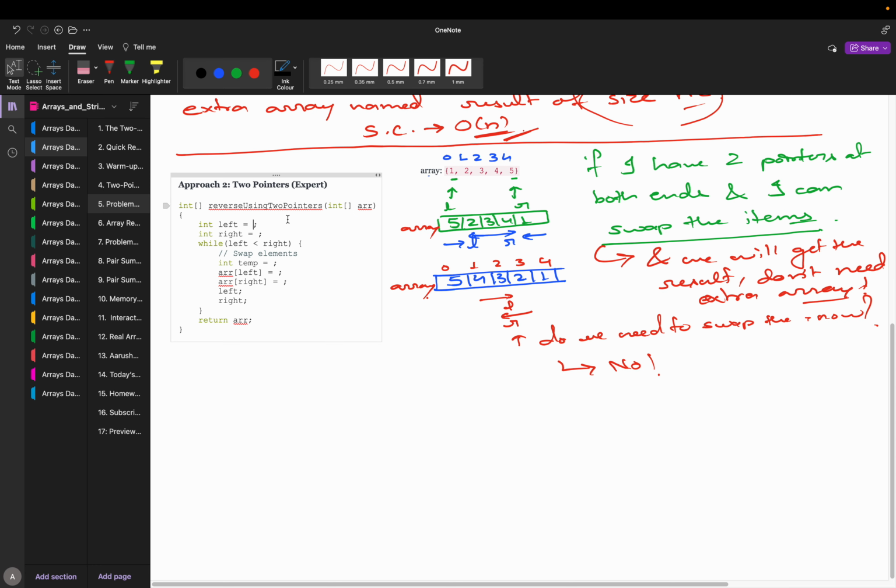My left pointer should be starting at the 0th index. Right pointer should be starting at array dot length minus 1, which is index 4. Now we need this while condition. We don't need these two pointers to be at the same position or crossing each other.